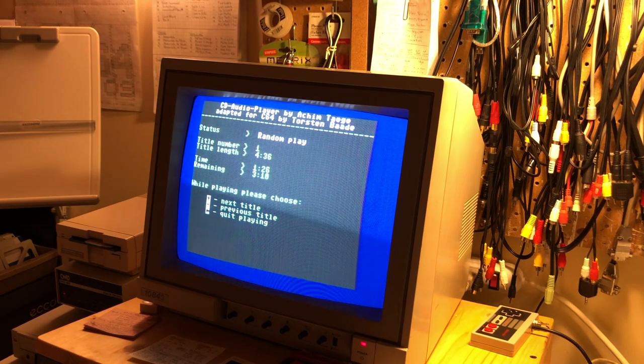Let's hit plus again. Okay, 4. So it's definitely in random mode.